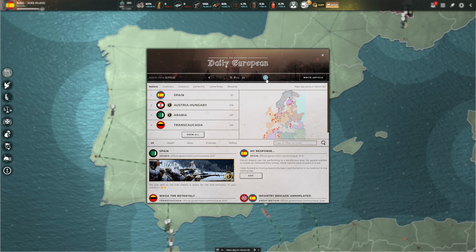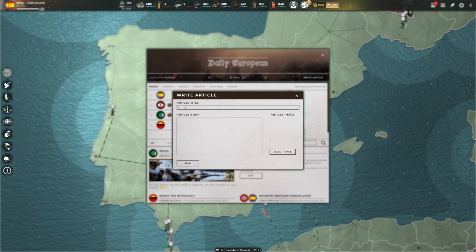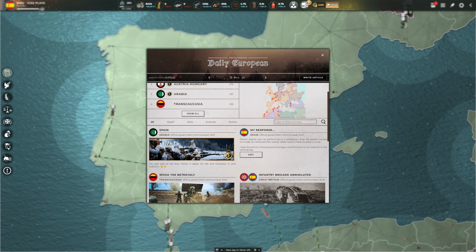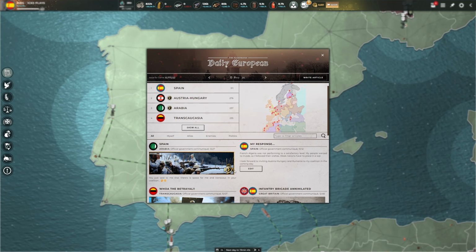Something else you can do with the newspaper, if we take a look over here, is write an article. If you click on this, you can write an article name, an article title, and an article body. You can also select an image, and this will publish a message that is sent to every last member on this map right now. As you can see, we've been having a bit of a conversation with Arabia and Transcaucasia, because we're Spain right now, and it's just a bit of fun at the end of the day.